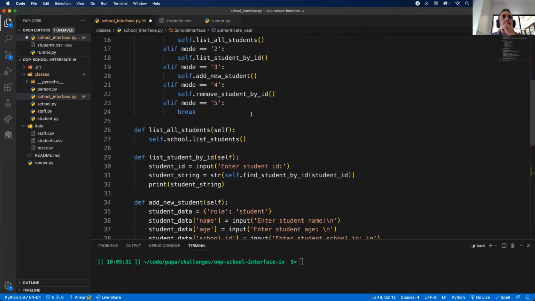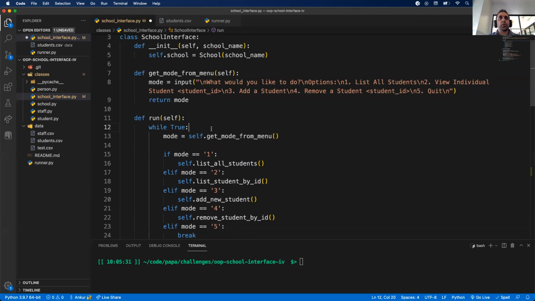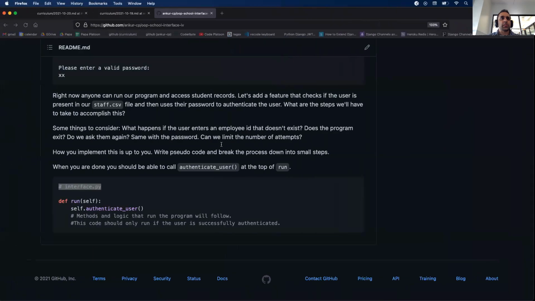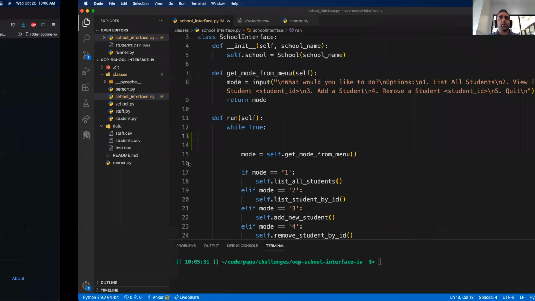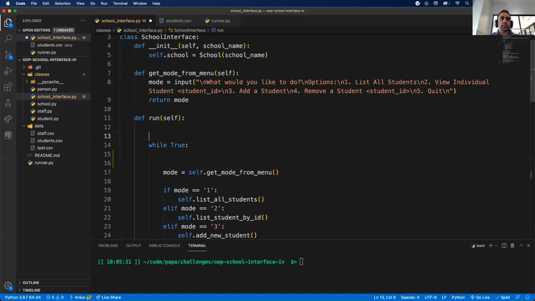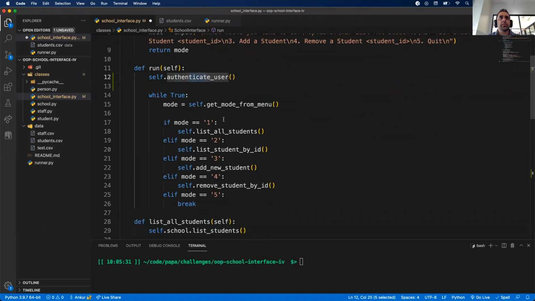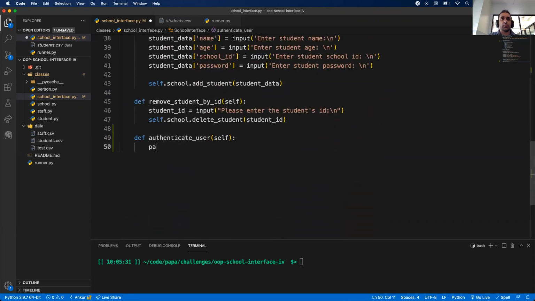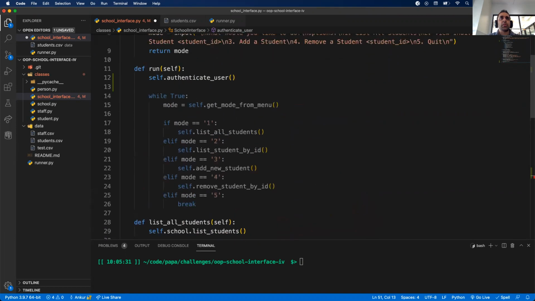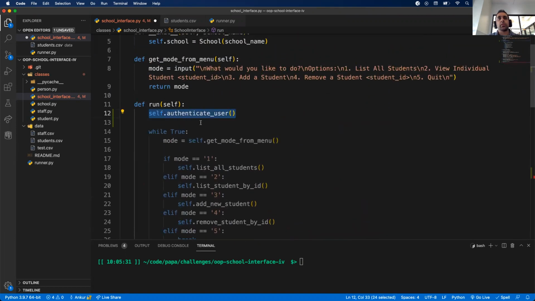So looks like we want to call authenticate user before, so above, so before the menu even starts. So we'll do self.authenticate user, and then we'll get into our menu. So we'll show the menu once they log in successfully. So it looks like authenticate user is going to require something. And they're going to need to try to, let's see. So again, we need to figure out if they successfully authenticate here or not.